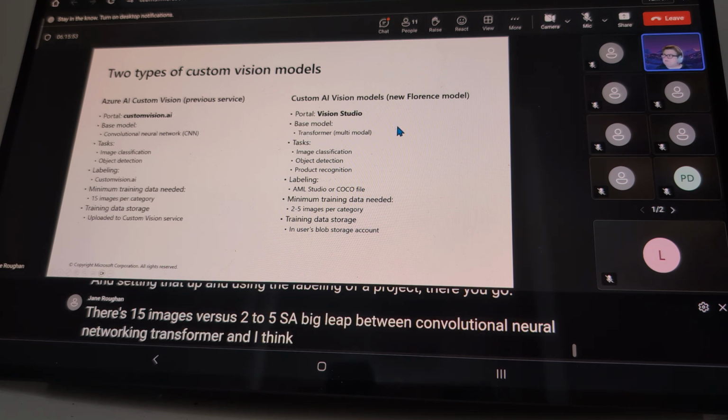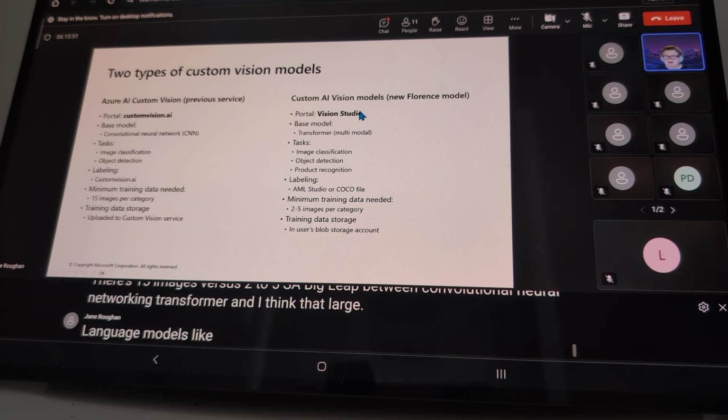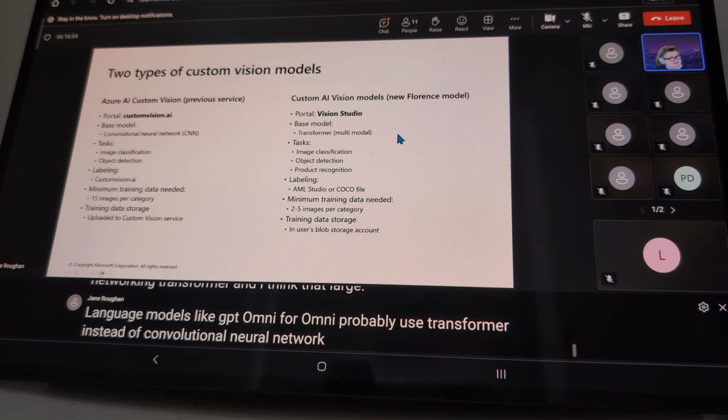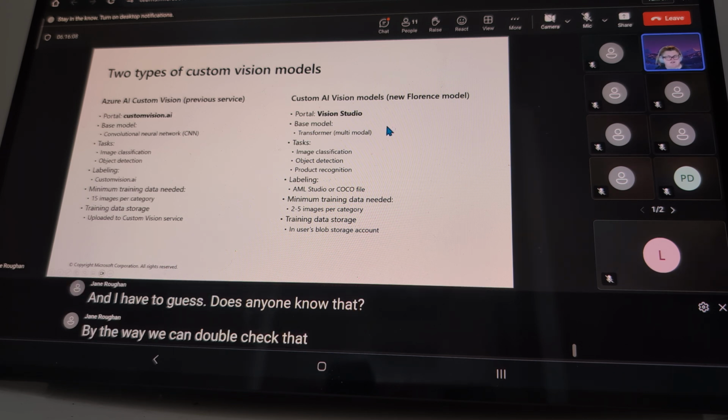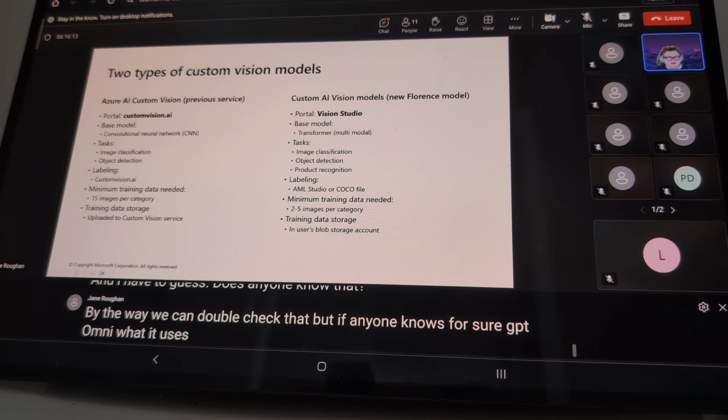And I think that large language models like GPT Omni probably use transformers instead of convolutional neural networks. I have to guess. Does anyone know that, by the way? We can double check that. But if anyone knows for sure what GPT Omni uses, that might be helpful.